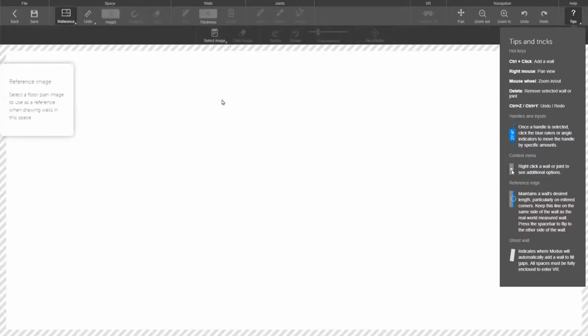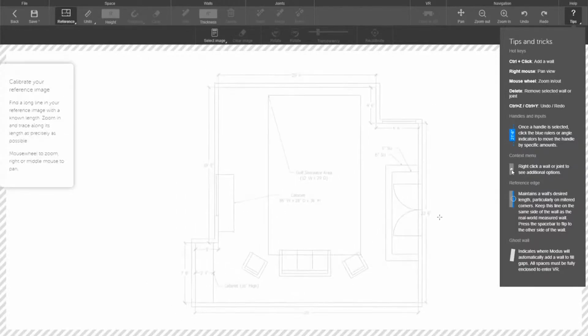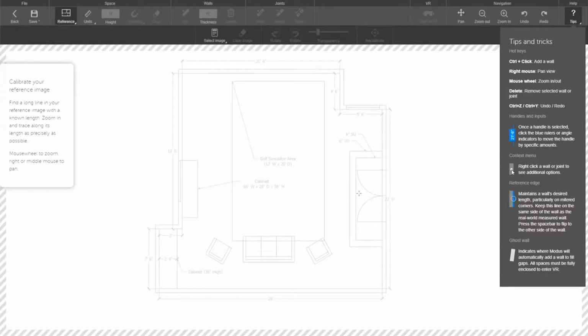This is a new feature for Modus, the ability to use a reference image and draw on top of something that we already have on hand. So let's imagine that our customer has brought us some floor plans of this room, and this is room number 3. Here are the floor plans they've brought in. This came from their architect, whatever have you.